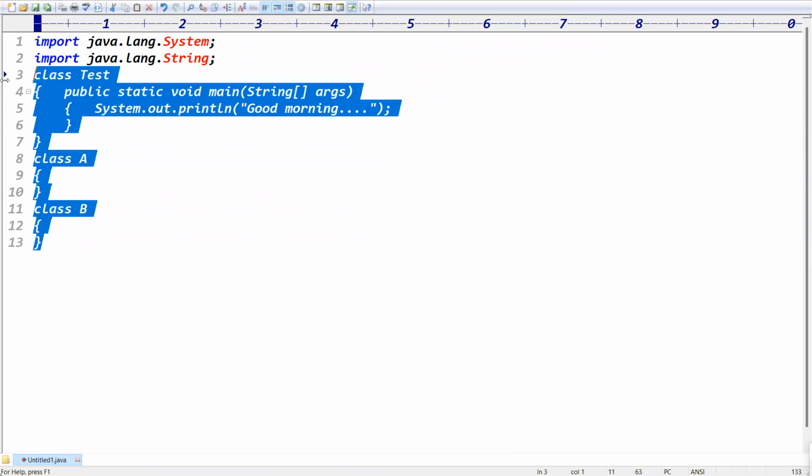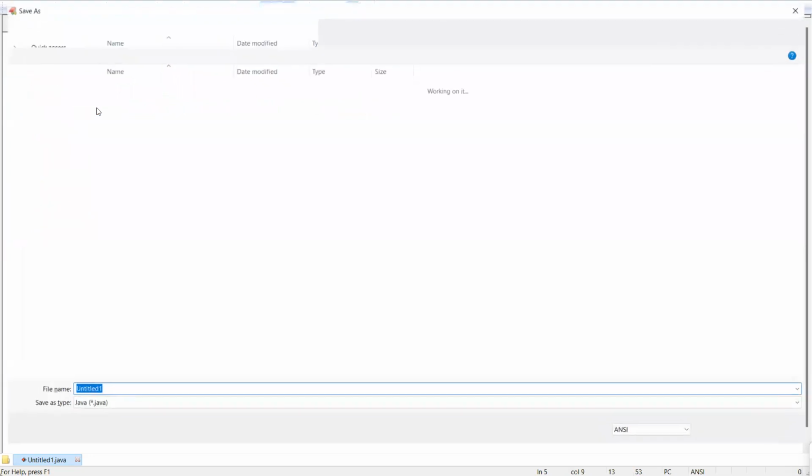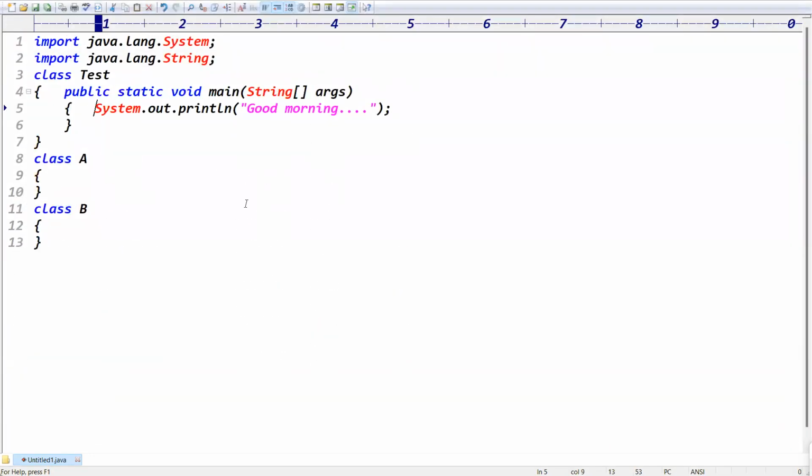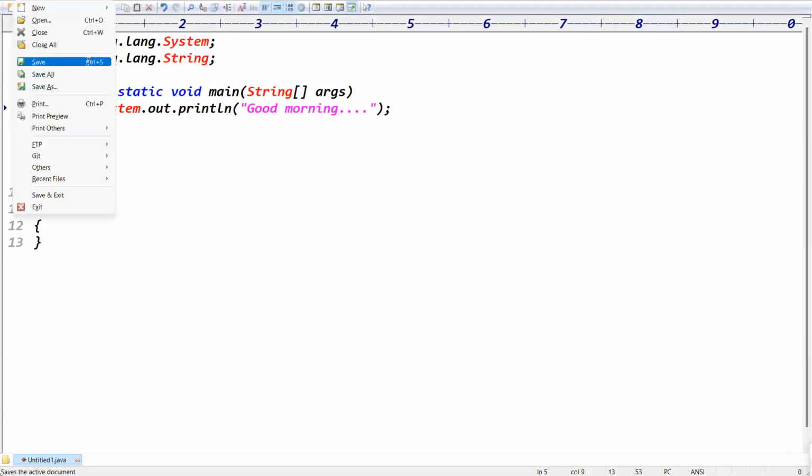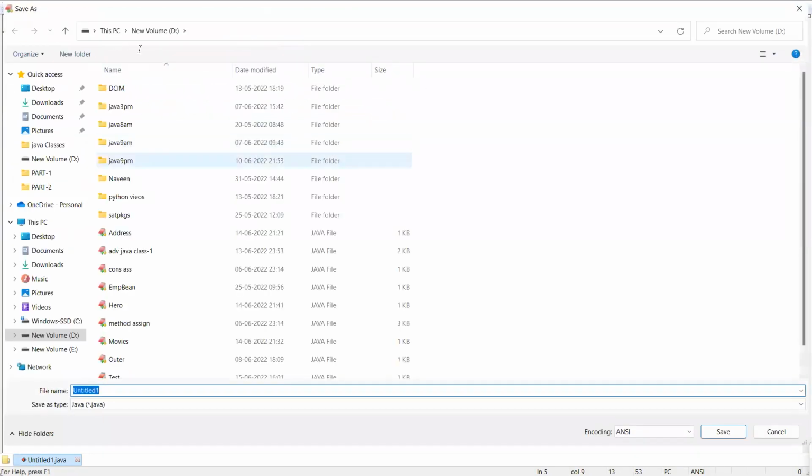Any name you can use. You can use any name, right? Yeah, that's it, guys. Let me save it. Control S. So go to the File menu, otherwise Save is the right option. Control S, guys.